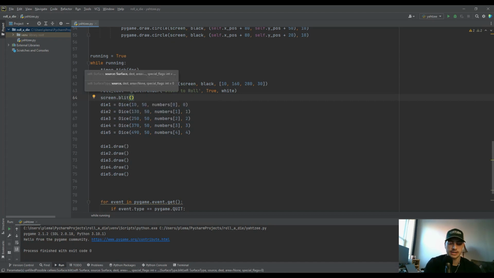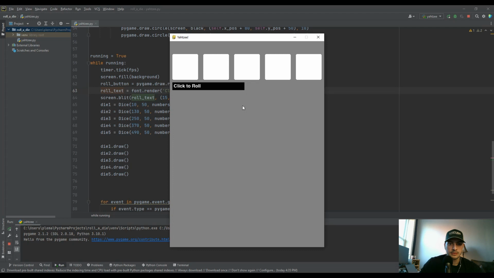So it's screen.blit and then roll text, and then you give it an X and Y coordinate. And in this case, we put this guy at 10, 160? So we'll go like 15, scoot it right a little bit, and 165, scoot it down a little bit. And that's actually all we have to do. So let's go ahead. There we go.